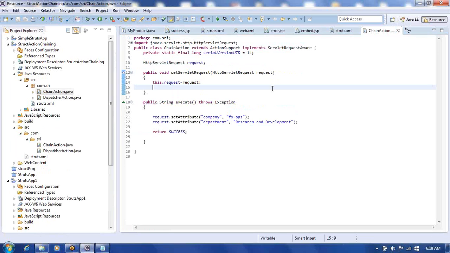Okay, so here what we have written? We have written like this. This is the chain action we are writing. It contains the execute method. The execute method does request.setAttribute company name fxabs, request.setAttribute department research and development, return success. So this is going to return success. Company is fxabs, department is research and development, we are setting like this. So this is exactly the chain action.